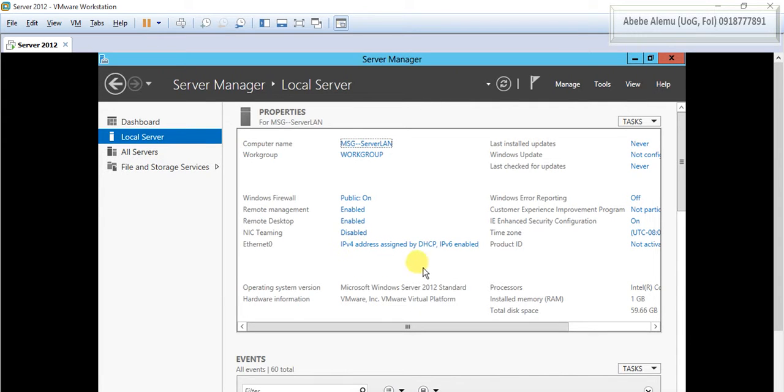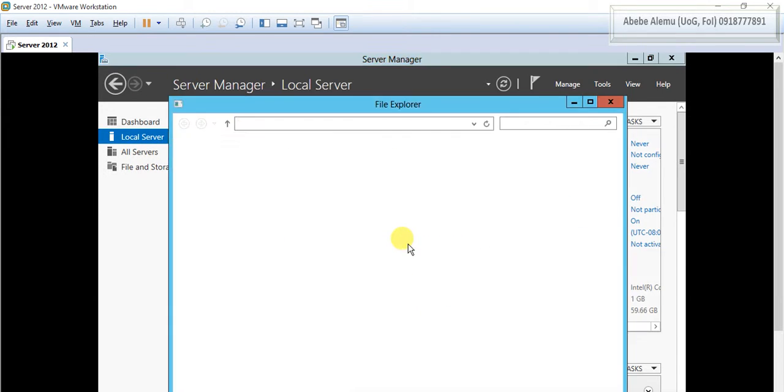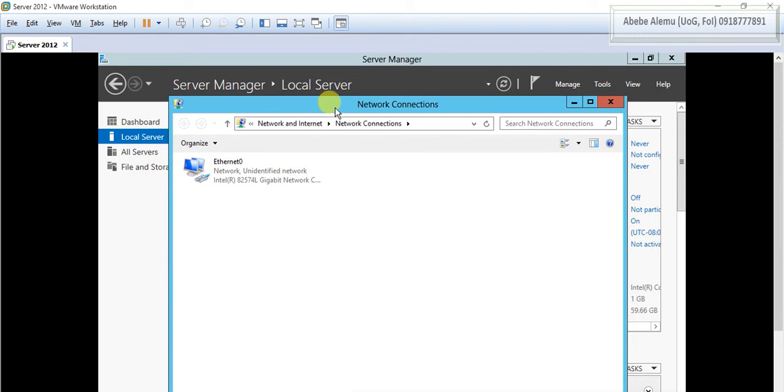And then the other important point is IP6. We are not going to configure IP6, so it's better to disable it for the sake of the configuration. So we'll click on this one so that the internet controller will appear.